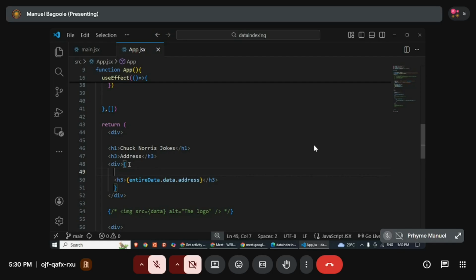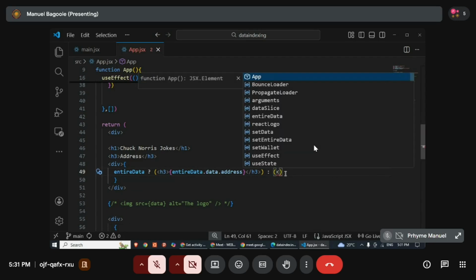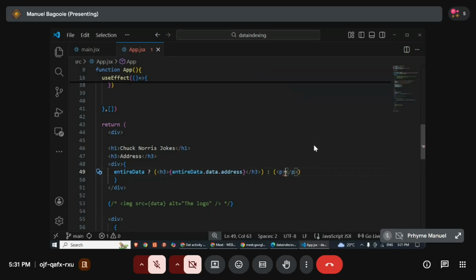that if entire data, for instance, has information, display what? Display this element. Okay, display the heading H3. Otherwise, display what? Display nothing, maybe. Or perhaps a paragraph that shows that it's loading. I'm sure we've seen this on some sites. So that would be something like that.